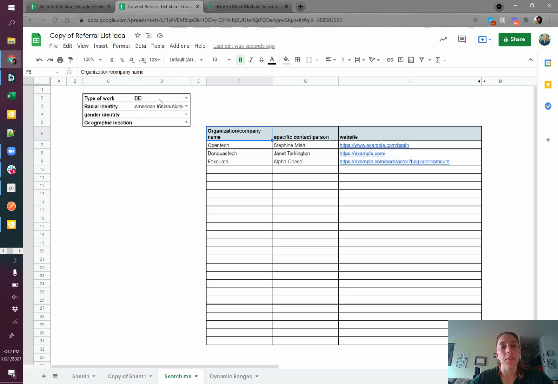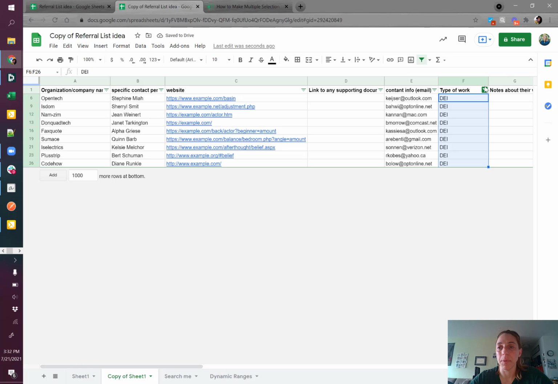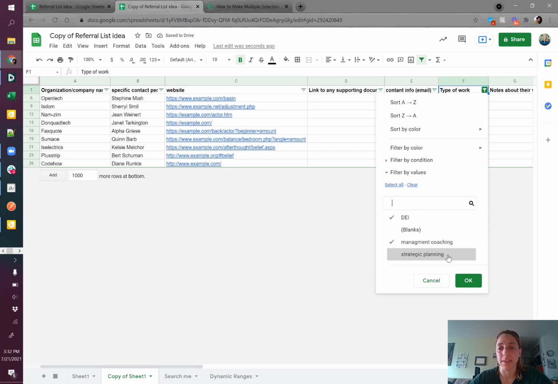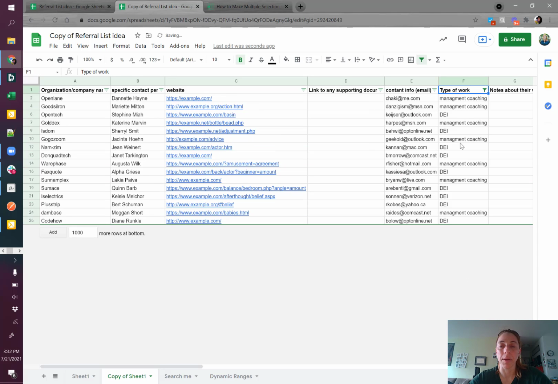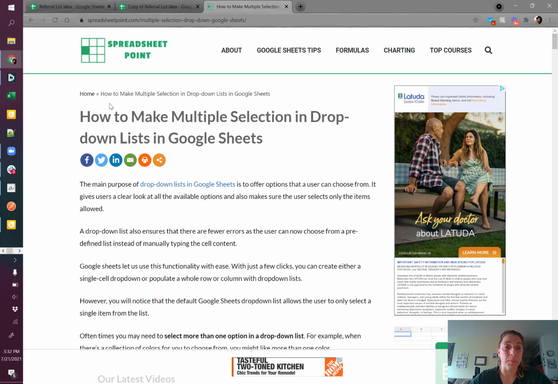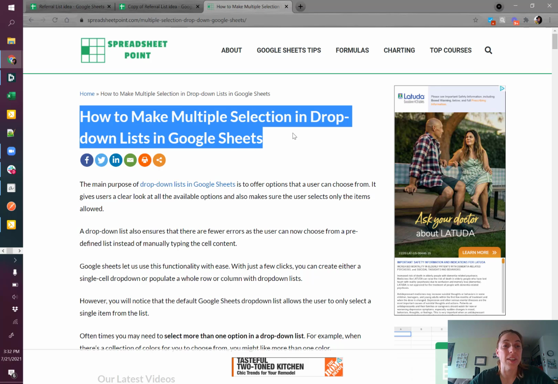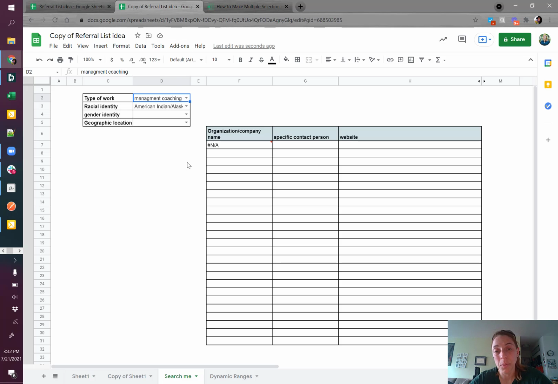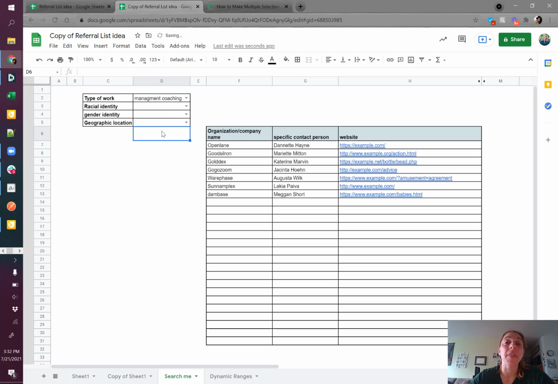Also, I know some people are going to say, hey, that dropdown only allows you to have one choice. What if I want to see people who are doing DEI work and management coaching or management coaching? So, yep, that's how it works right now. But I'm just going to pull up this website that says how to make multiple selection and drop-down lists in Google Sheets. So we could make it multi-select if we wanted to. We don't want to right now, but let's say that could work.